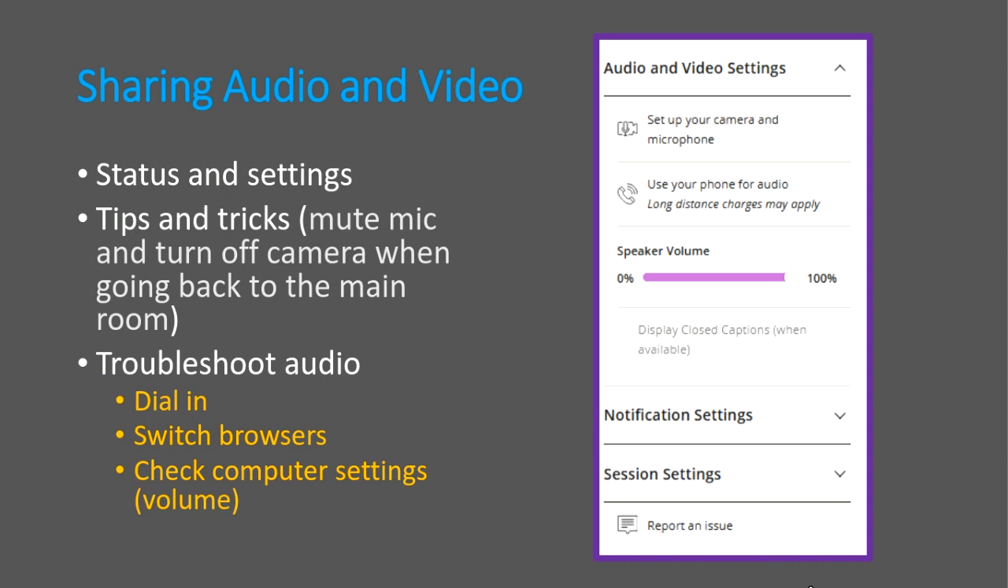But if you don't have audio, don't worry about it. We can still tutor using the chat and the whiteboard. I've done it many times, so if your computer doesn't have a microphone, don't freak out. We can still help with tutoring.